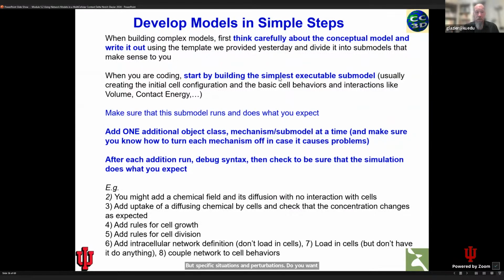When you jump to coding, start by building the simplest possible executable submodel. Don't try to do it all at once. Usually that would be creating the initial cell configuration, just the layout of the cells, basic cell behaviors like volume, and interactions like contact area. Just throw the cells up. Create the chemical fields. Don't have them do anything. And make sure that that submodel runs, doesn't crash, doesn't do something strange. Cells don't disappear on you. They don't fragment. The chemical fields don't blow up on you or disappear.